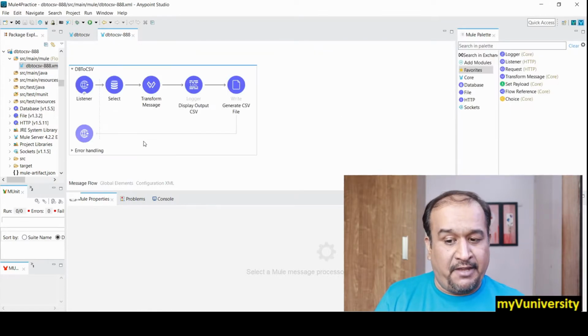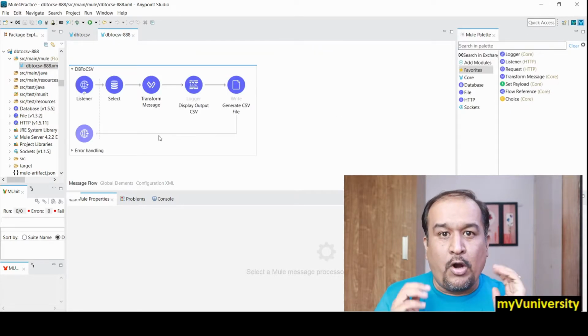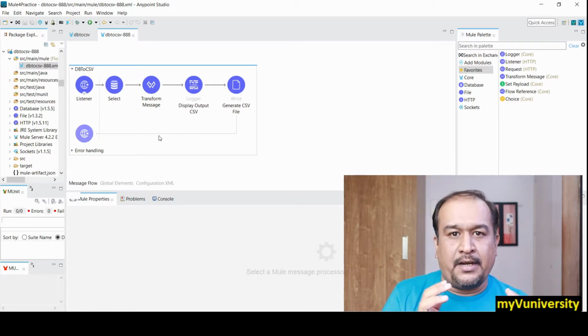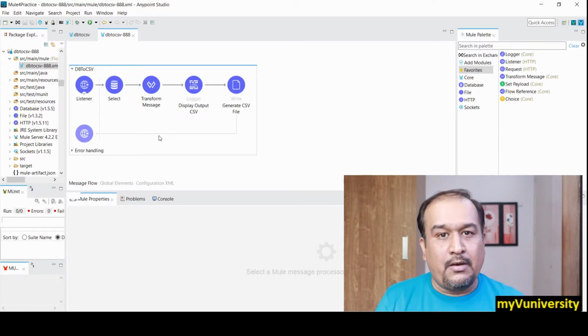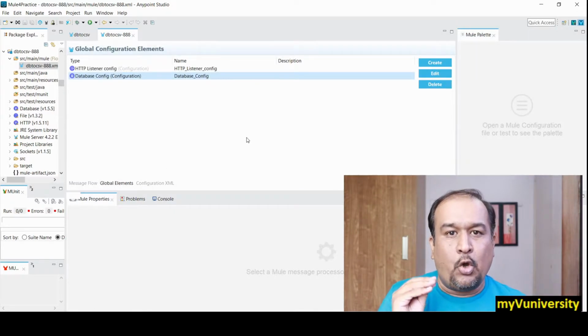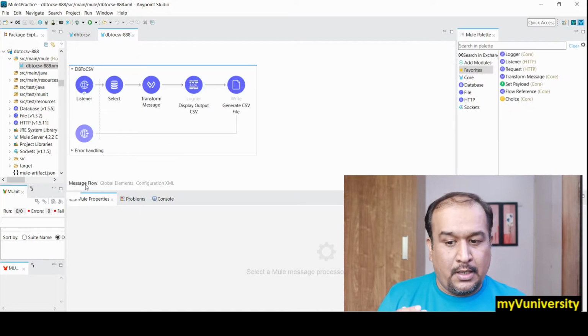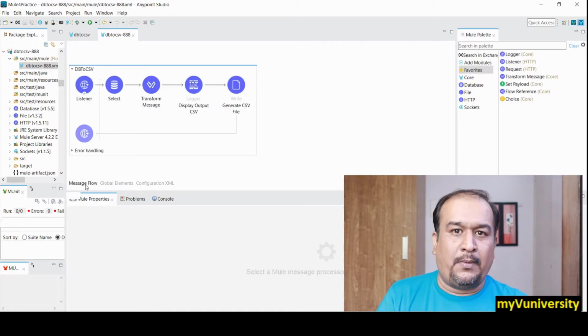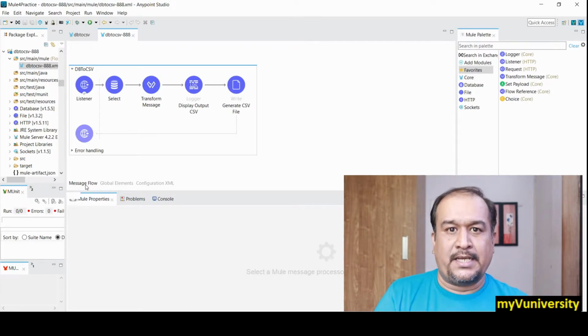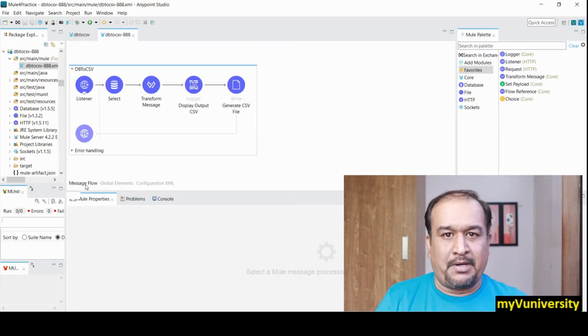Now, whenever you go on a project, you will see that these global elements are mostly configured in a different XML file. Here you can see those are configured locally inside your current XML. So how do we take those global elements into a different XML file? We can very well take those global elements into a different XML file.